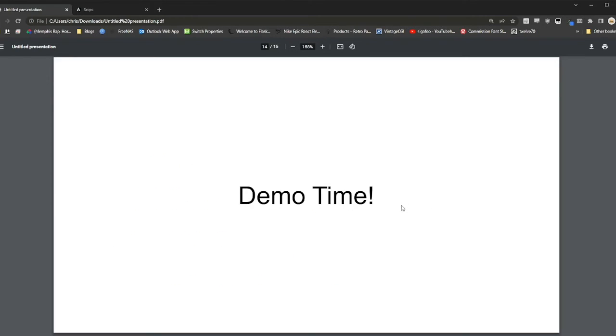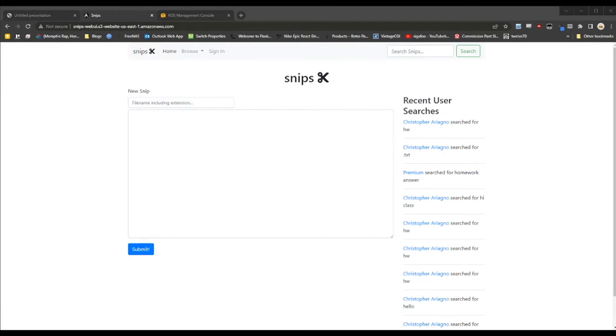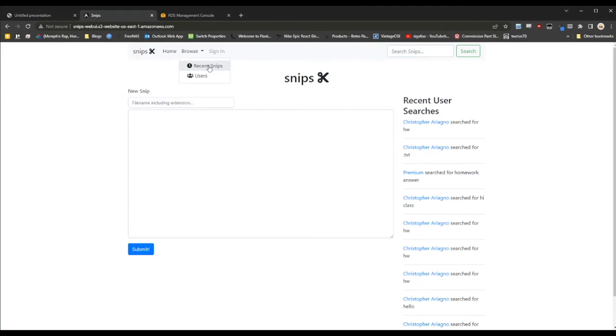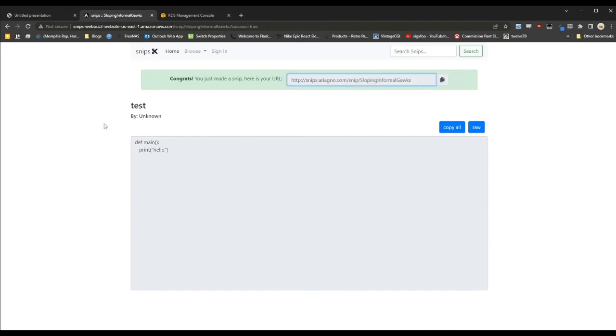So now let's do a quick demo of Snips. Here's the homepage for the Snips tool. You can see the taskbar up at the top where users can search and browse through recent snips and then users. Let's make a quick snip here. Let's do just test, and then def main, print hello. And we can submit this. And here is our snip. We have a link that we can copy and share with people. And here is the main snip. As you can see, I'm not logged in, so it says it's by unknown.